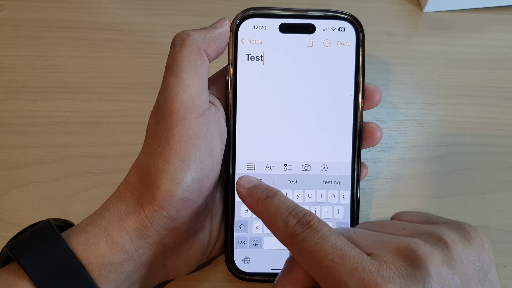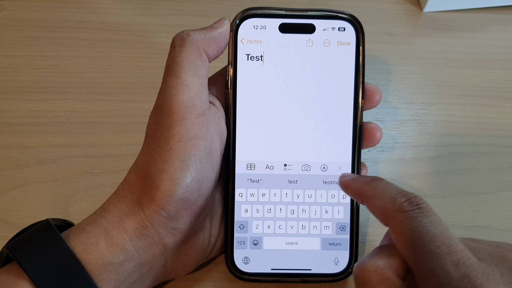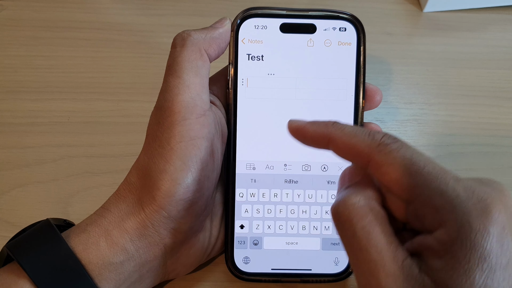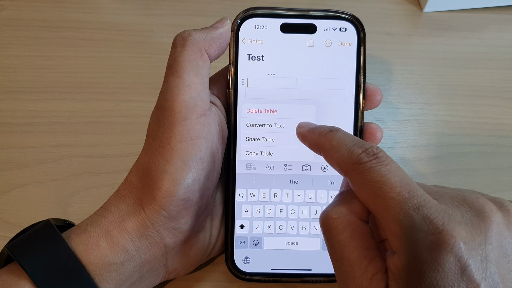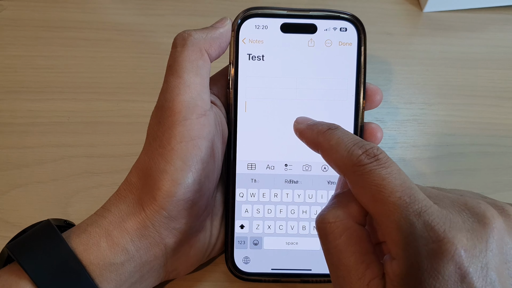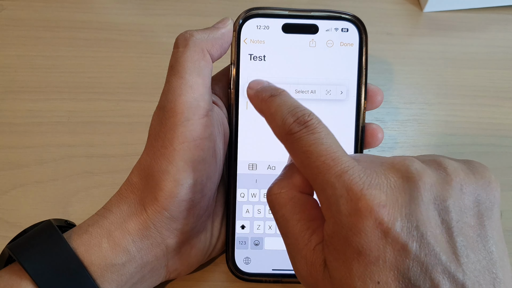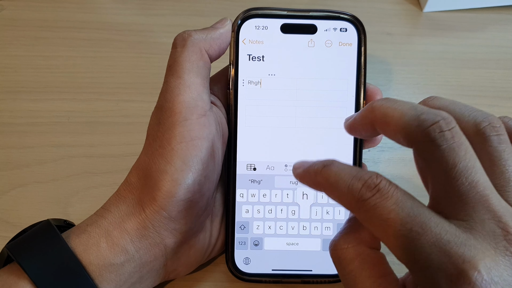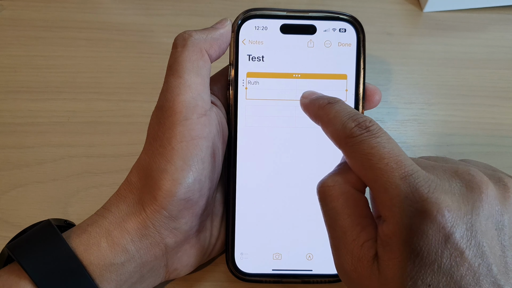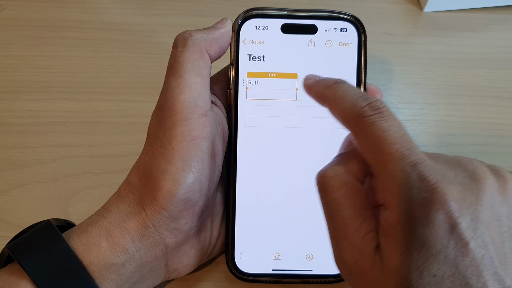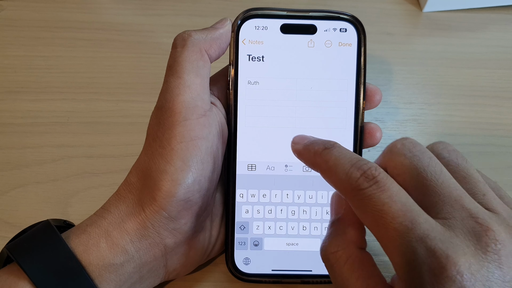Once you have created a new note, you can go ahead and format the note. So at the bottom here is the navigation or the toolbar. In the toolbar, you can insert the grid table. You can convert to text, share table, you can copy table, and you can paste it. And here you can just write the tables. You can choose how many rows the table will be, and you can also change the size of your table.